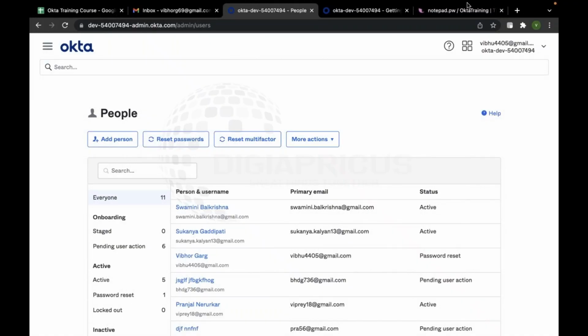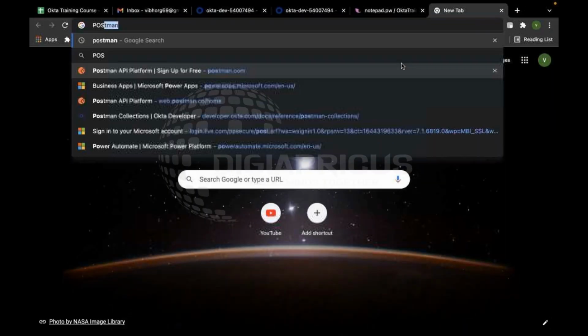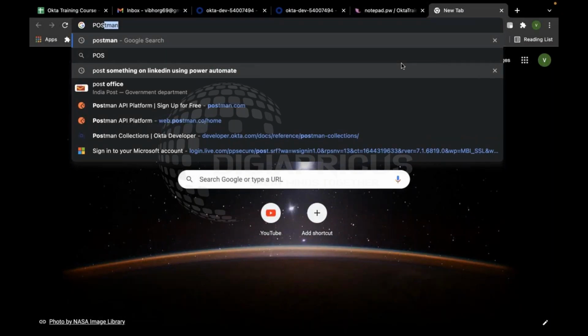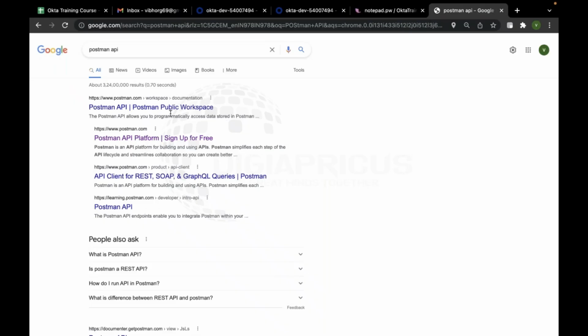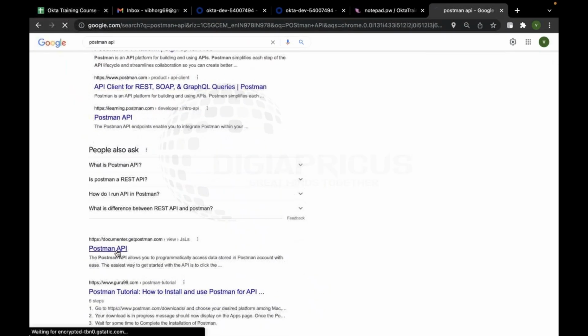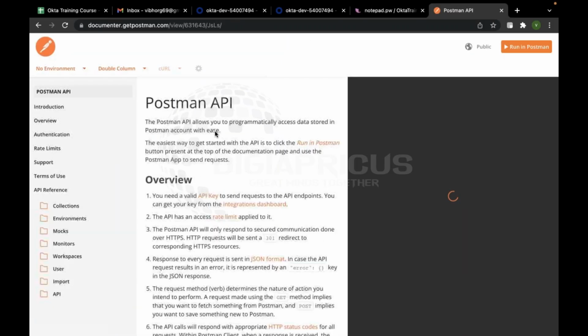Before we jump onto the Okta API, I did mention Postman yesterday. There's nothing to download. If you have it, good; if you don't, you can use the web version. We don't have to understand what Postman is, but just to give you an overview, it allows you to programmatically access data stored in your Postman account with ease.